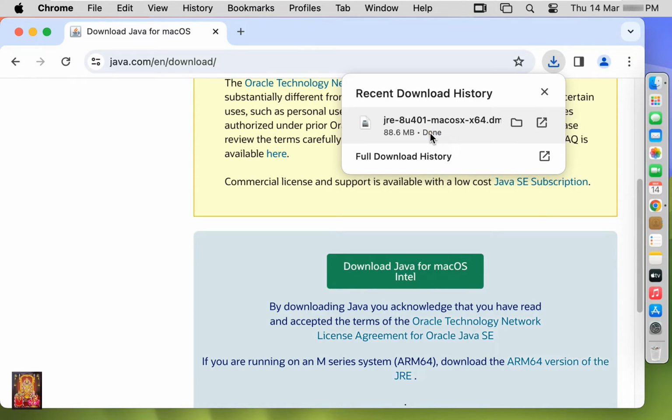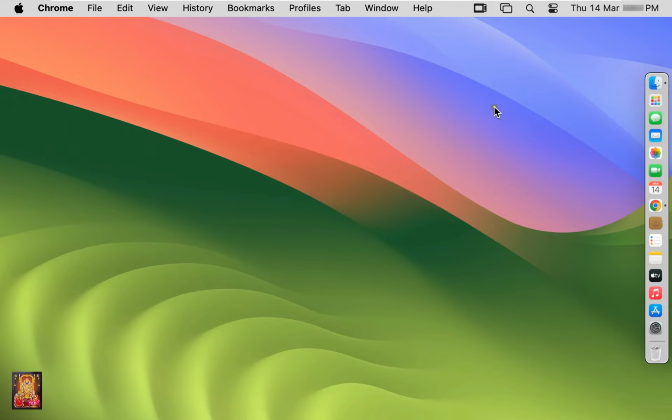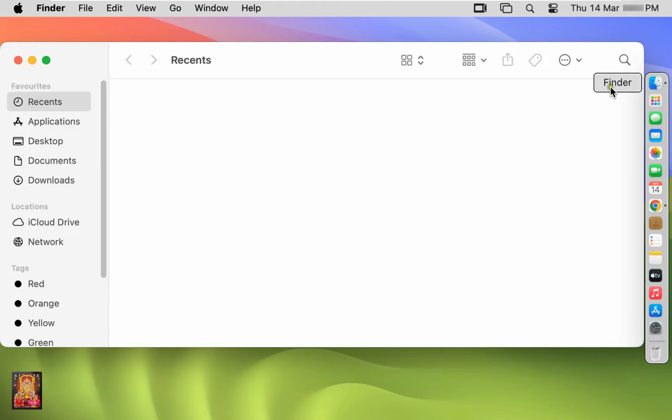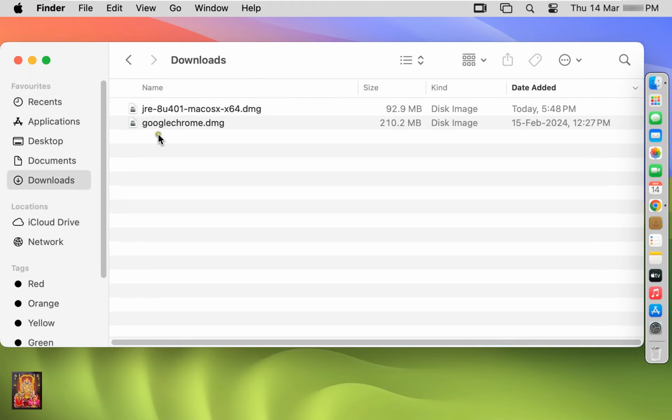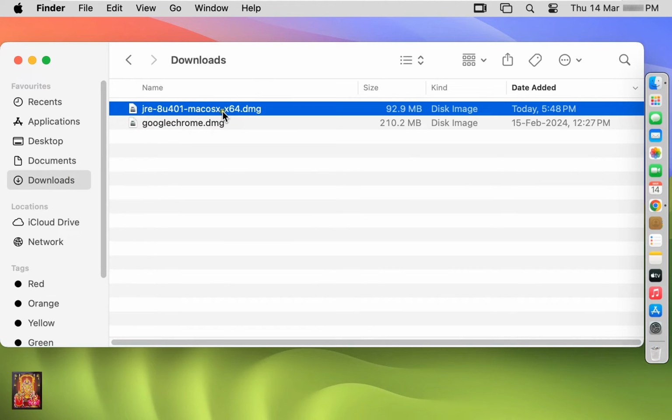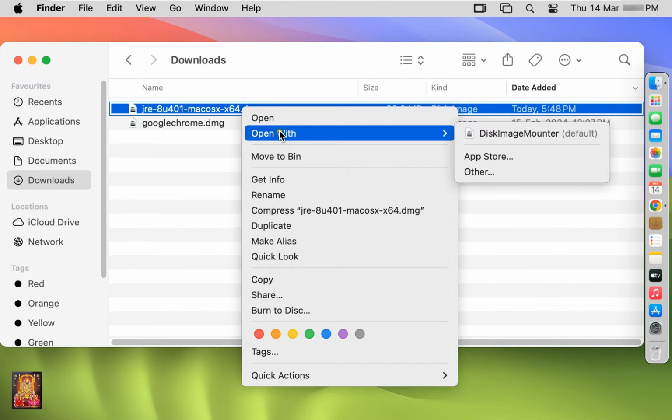Now the downloading is completed. Let's close web browser. Click on Finder. Click Downloads. Here it is our Java downloaded setup. Let's right click on it. Open with disk image mounter.